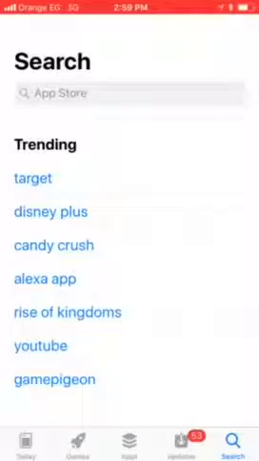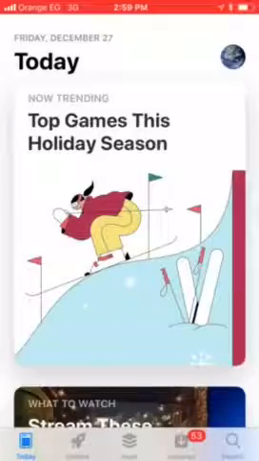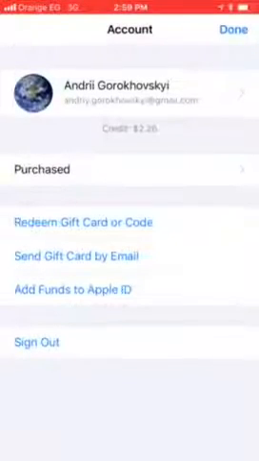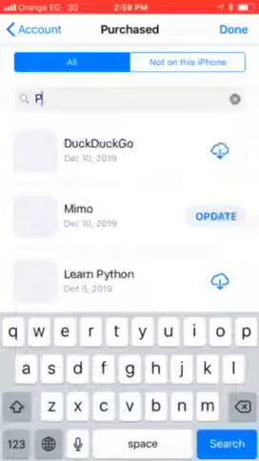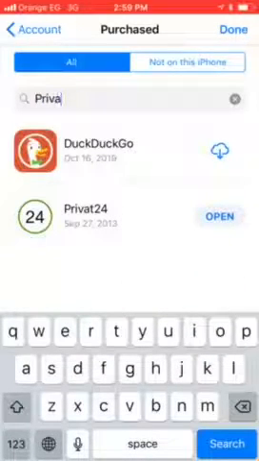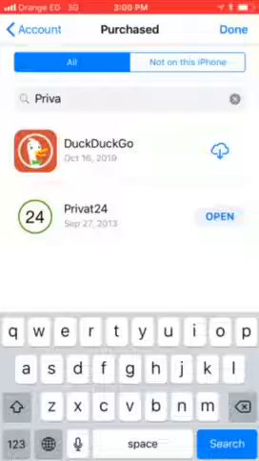Another way is just go to the App Store app again and go to your profile and go to the purchased section. Make sure you're signed in with the same iTunes account with which you have downloaded your old PRIVAT24 app. And then just type here, and here I have PRIVAT24 and it's back from 2013.